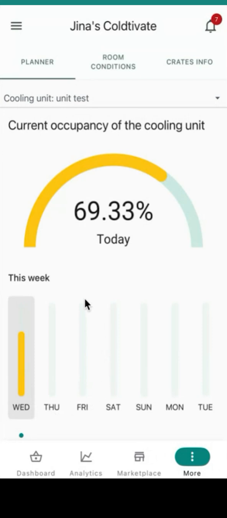Here, what you'll see is that we have access to three distinct pages called Planner, Room Conditions, and Crate Information. We'll go through each page individually. Starting off with the Planner page, the importance of this page is to view a prediction of the occupancy of your cooling unit across a span of days.